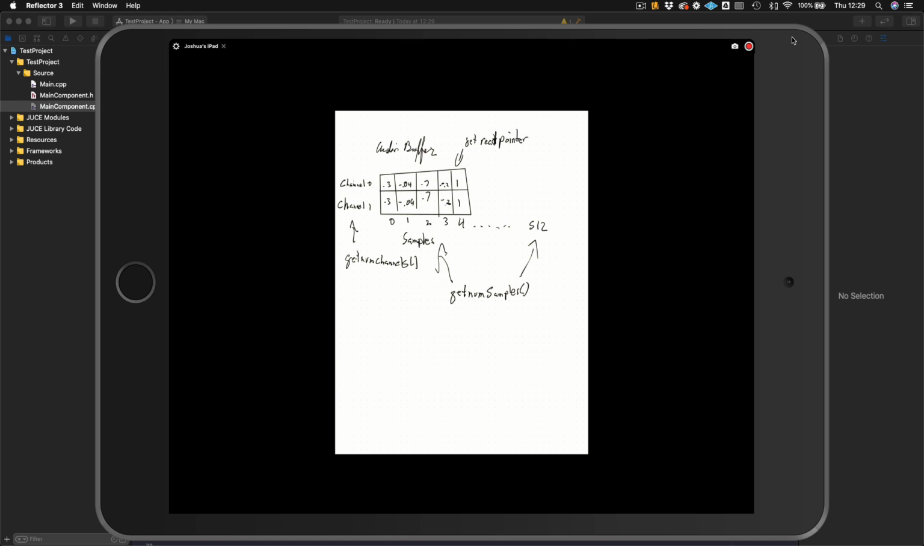Then there are other times where we actually want to change the values, or where the buffer doesn't have any values in it and we want to set them. When we want to change the value, we want to write a value. So we want a write pointer, and we have this method called getWritePointer.